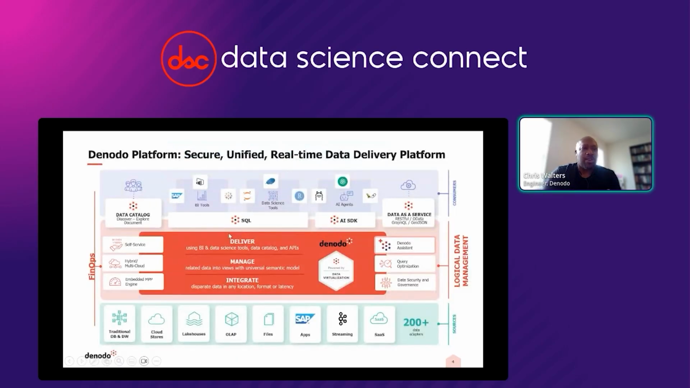So a little bit more about Denodo. We are, in a phrase, a secure, unified real-time data delivery platform. It enables creating a logical data fabric, which sits between various sources of data, regardless of where they may exist, and then we make that data accessible to various applications through various consuming mechanisms, such as AI agents, AI applications, which is kind of relevant for this discussion.